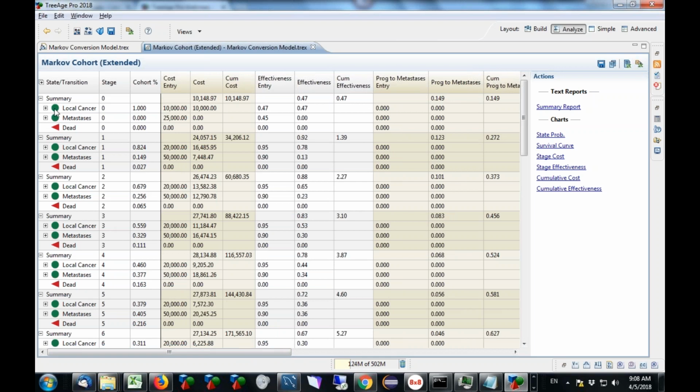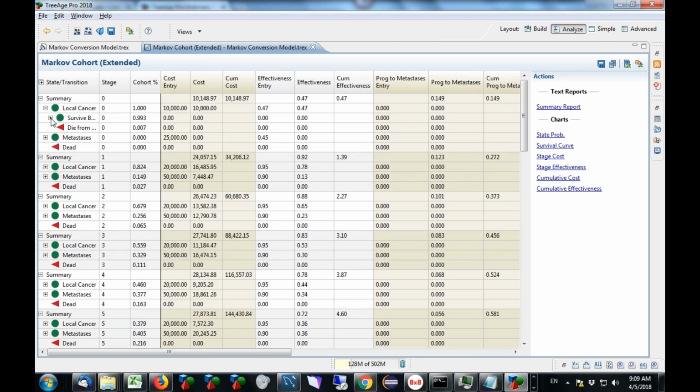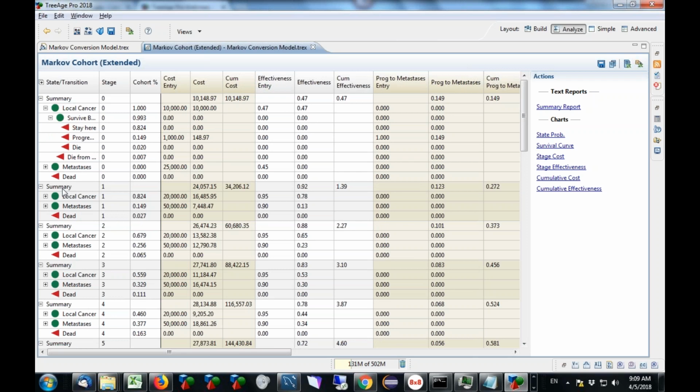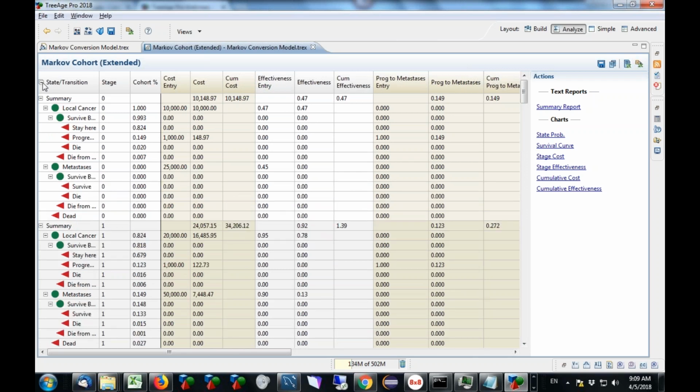The first thing I'm going to do: the default presentation is a summary for the whole cycle and the states. So it's a simpler presentation, but I can expand these anywhere I want to see more information, and I'm just going to expand everything right here. That shows you everything in the model. Now you'll notice, if I look at these state transitions, those are the nodes in the model.